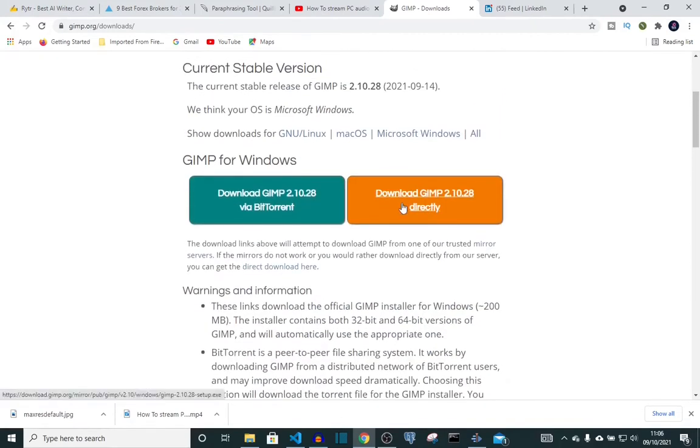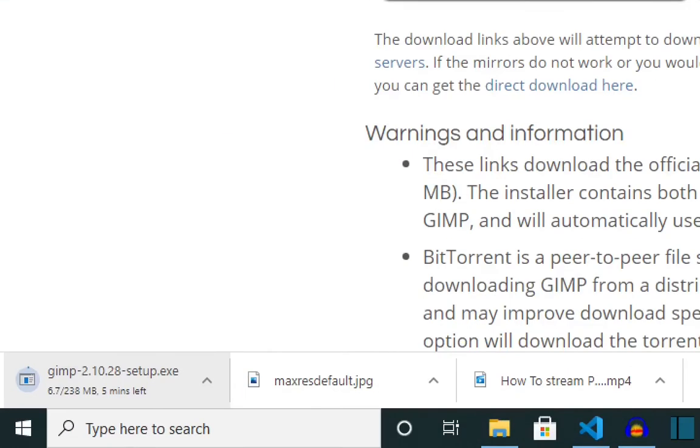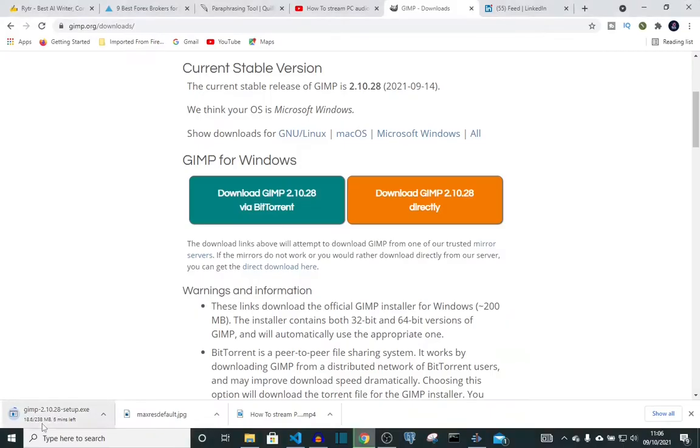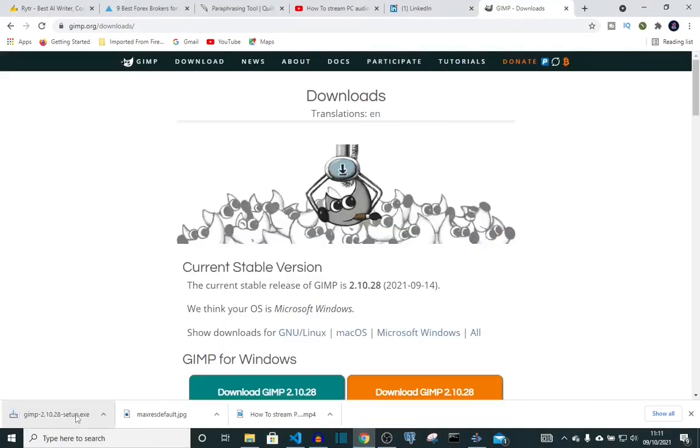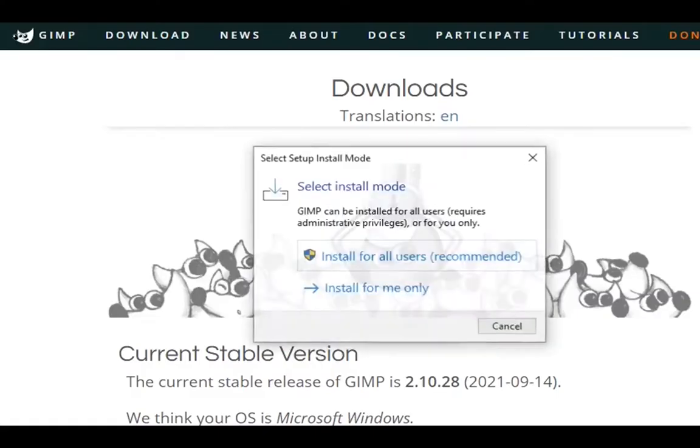Okay, so you're going to click here, then install it. Okay, it's downloading. Now let's take a look at the size. If you look at it, it's only 238 MB and it's downloading very fast, depending on the speed of your internet. Okay, so it's done installing. Let's open it up.